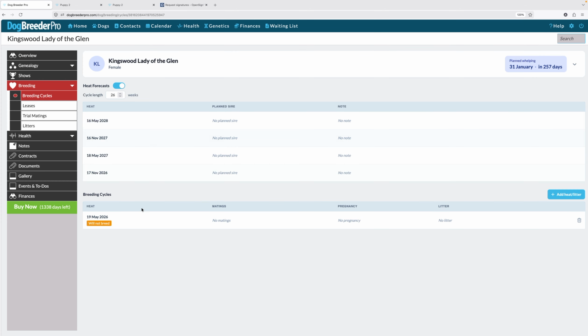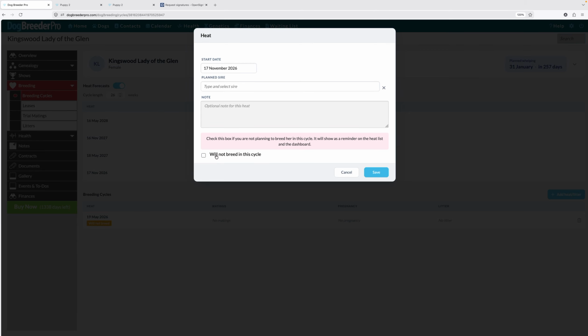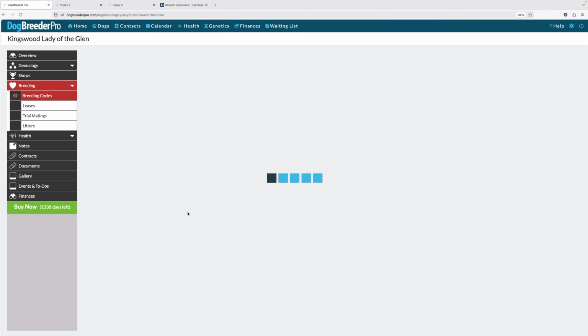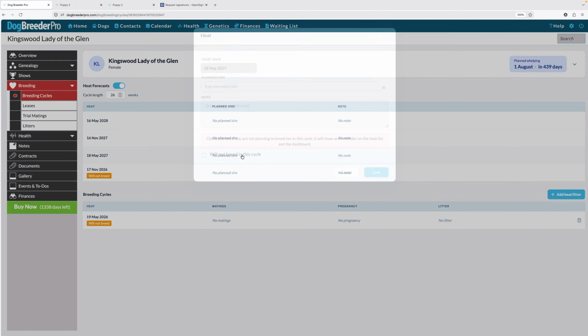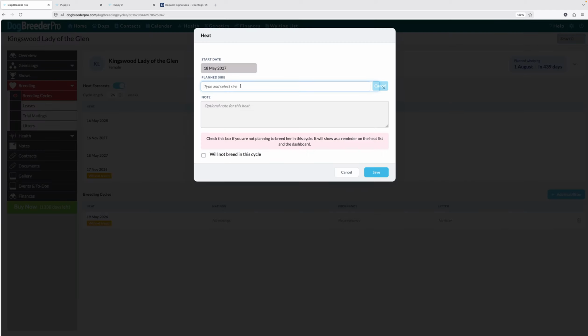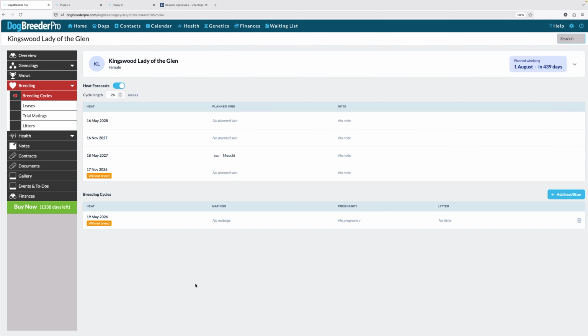I go back to my breeding cycles and I see that, okay, I will not breed this cycle. I also don't want to breed the next one, but I want to start breeding next year, and I already know I definitely want these 2 dogs to breed, and now I have a plan for the whole next year already.